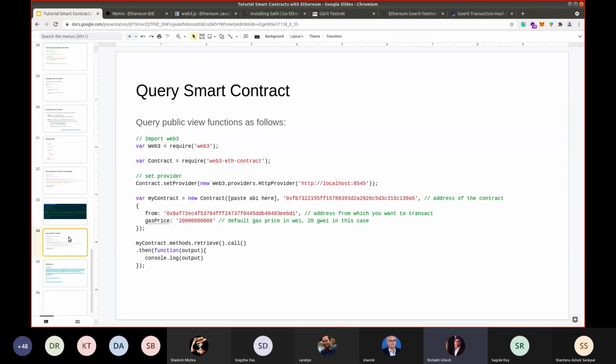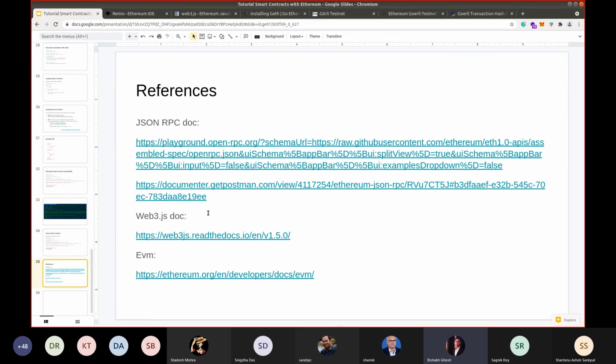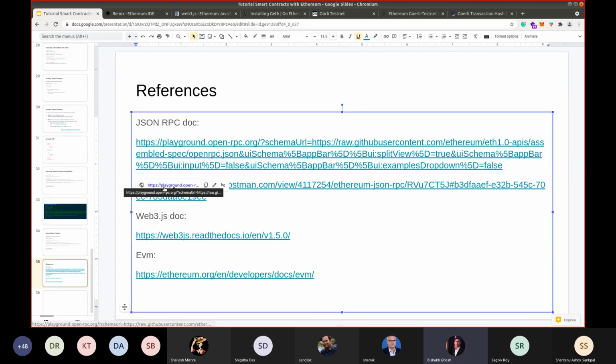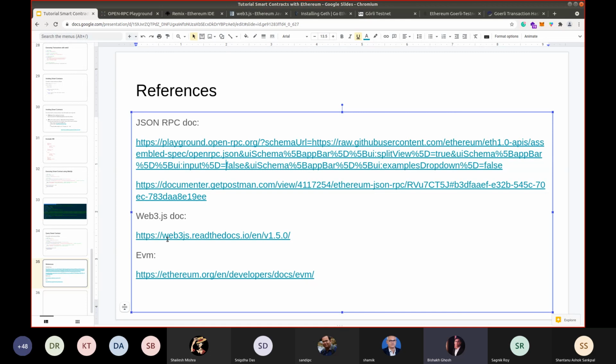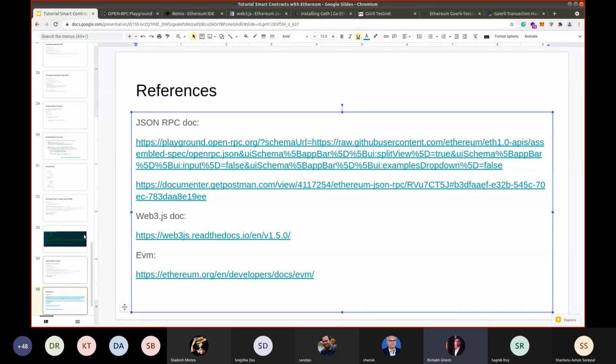I have provided some screenshots here. The samples, codes and everything are provided in these slides, and there are some important links in these references. Primarily, you can find the reference of these JSON RPC calls here. You have all the different methods that are available, and the Web3.js documentation link is also provided. That is it. If you have any questions, then let me know. Otherwise, I will move to the assignment part.